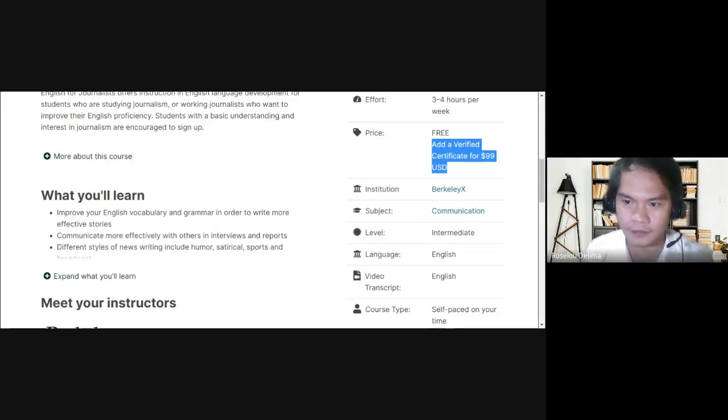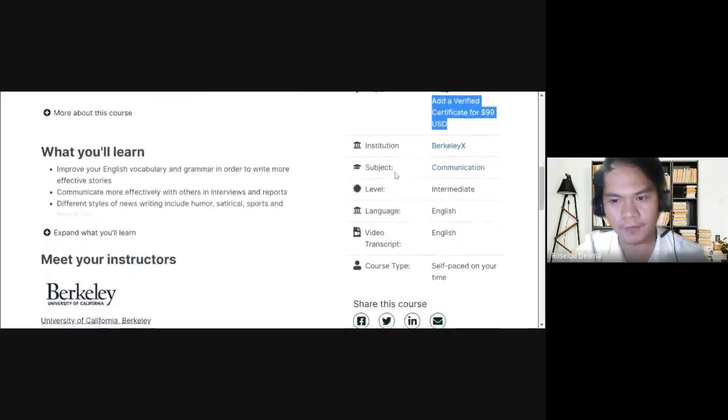Yes, about 5,000 pesos for a verified certificate. But only if you want to get a certificate, or else just learn for free.